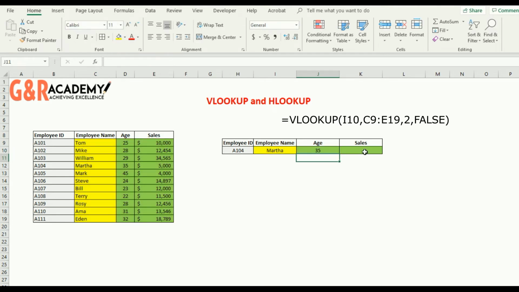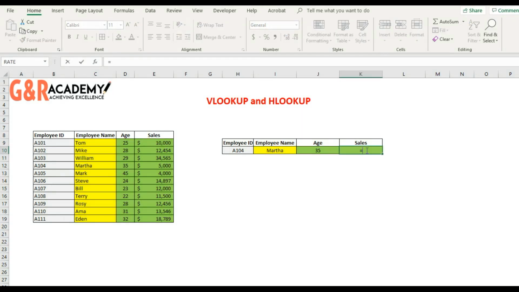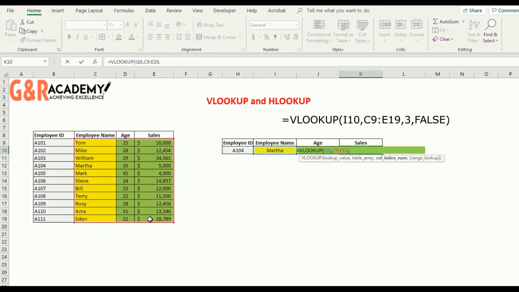Similarly, we can write the formula for sales performed as VLOOKUP. Lookup value would be the employee name. Table array would be again these 3 columns. Column number would be 3 and range lookup would be false.